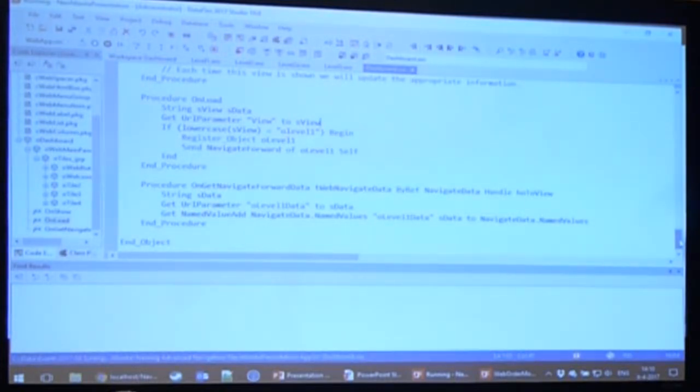So what I'm doing here is a get URL parameter view. If there is a URL parameter called view, and it has the value O level 1, then we say automatically forward navigate to O level 1. So it automatically does that. It initializes the application in that way. And in this one here, because it's going to call back to us, because we pass self here as the handle reference, it says on get navigate forward data. We say get URL parameter level 1 data. So if there is another URL parameter, level 1 data, then we put that data into the named value array and call it O level 1 data, whatever was typed in.